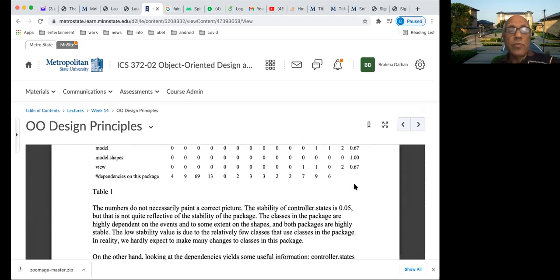A stability of 1 is considered very good. This was actually suggested by a person named Martin. But many of the measures that you come up with in these kinds of situations are not perfect. You can look at them and maybe use them to some extent, but they may not tell the whole story. Okay, that is the second thing I wanted to say.